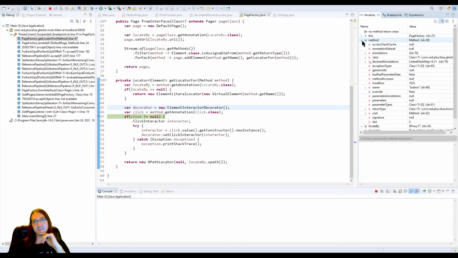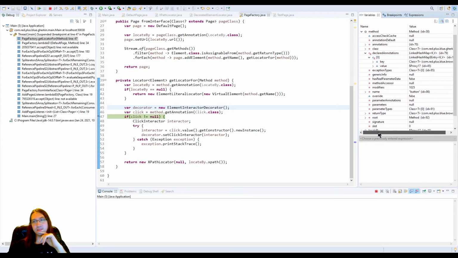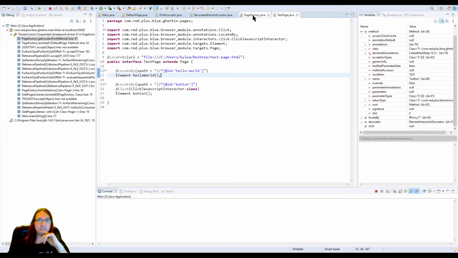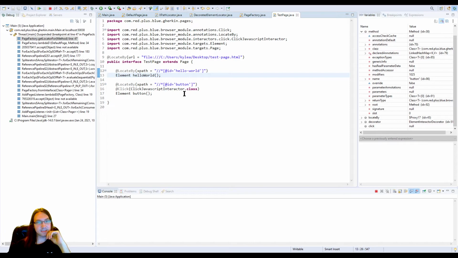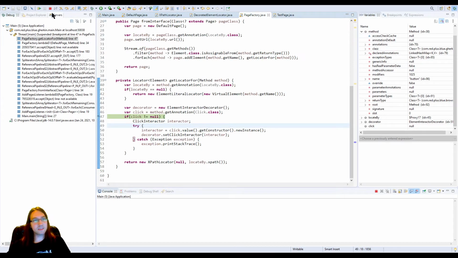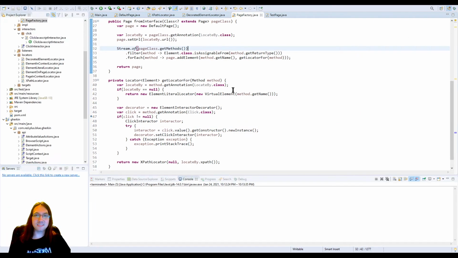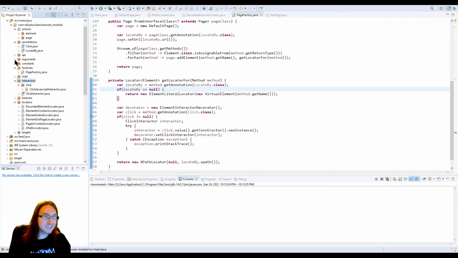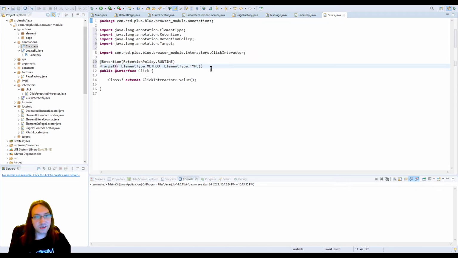Okay. Declared annotations. No, there's not one, there's two. What? I'm sorry, what? Okay, yes. Why do you think... Oh! Oh my god, I did it. I do that every single time I write annotations. It always screws me up. I know what I did. I forgot to tell it to actually retain the annotation.